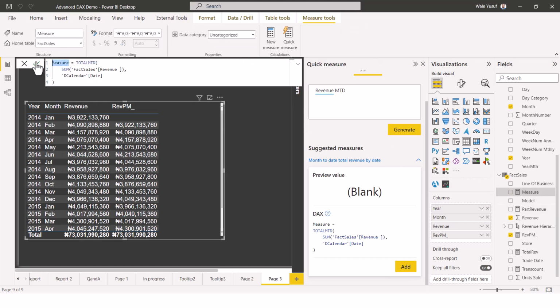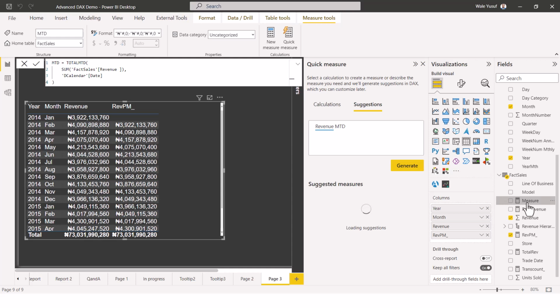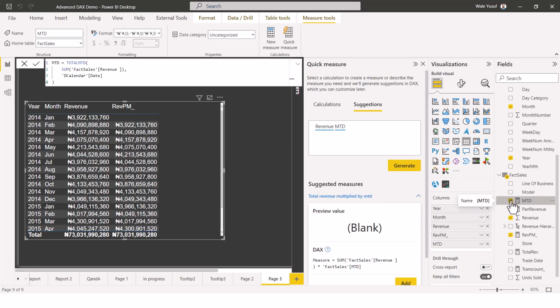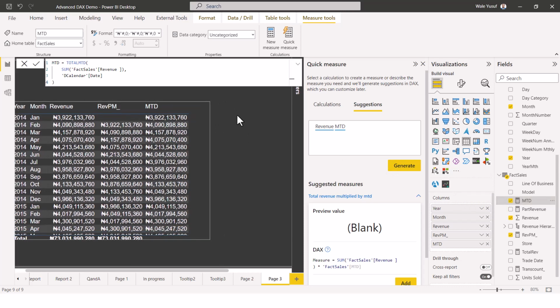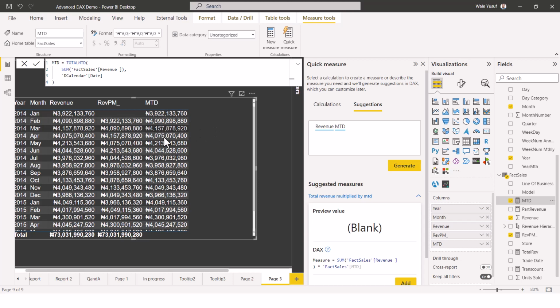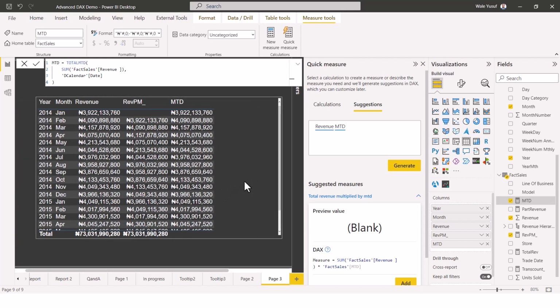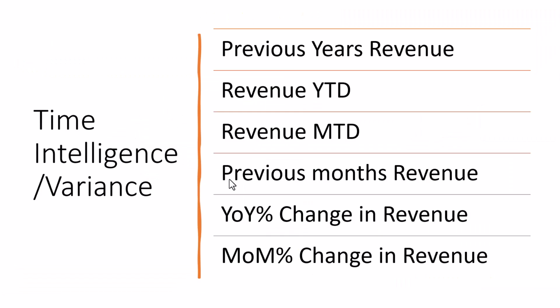So I'm going to call this MTD, month to date, and I'm going to add it to my table. Alright, cool. So now look at my month to date. This is my month to date calculation, and it calculated it exactly where I want it, right? Which is very interesting. So let me look at another example I have there.